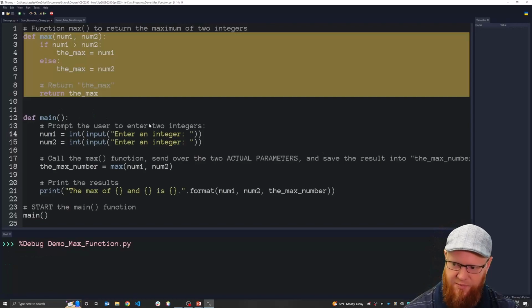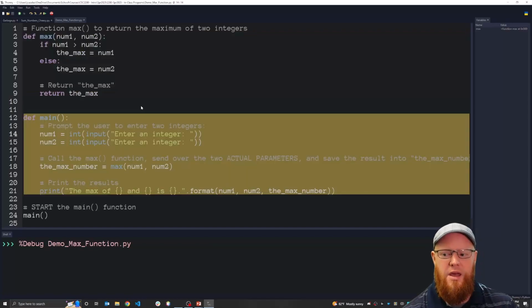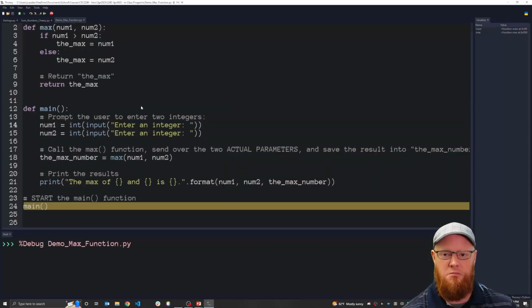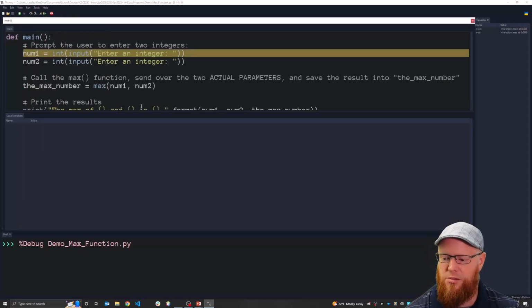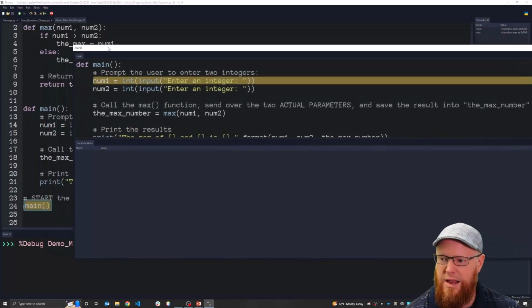I'm going to go through it quickly, but the first thing the Python interpreter says, okay, I see you. You have a max function. Cool. We hit F7. Python's like, okay, I see you. You have a main function. Cool. It doesn't run anything. But now we get to line 24 and Python's like, oh, gotcha. You want me to actually start the main function? No problem. We'll call the main function and check it out.